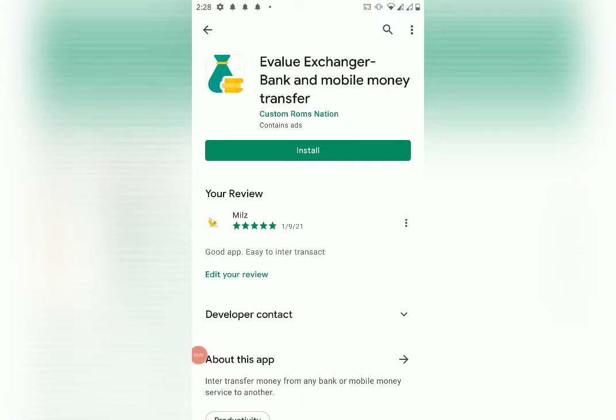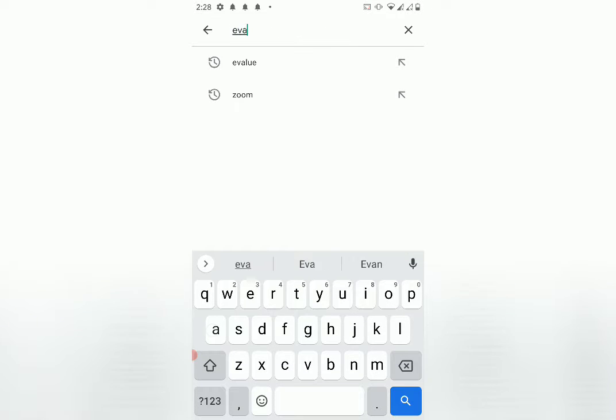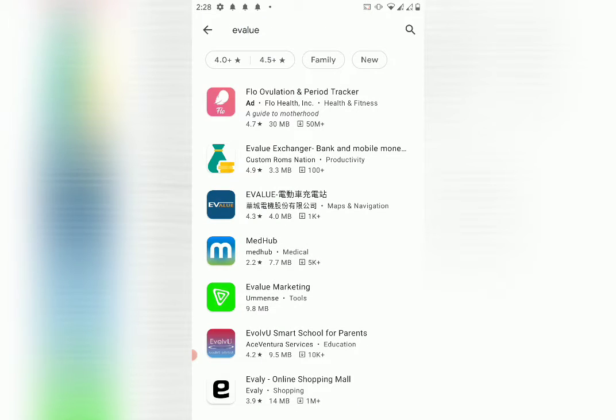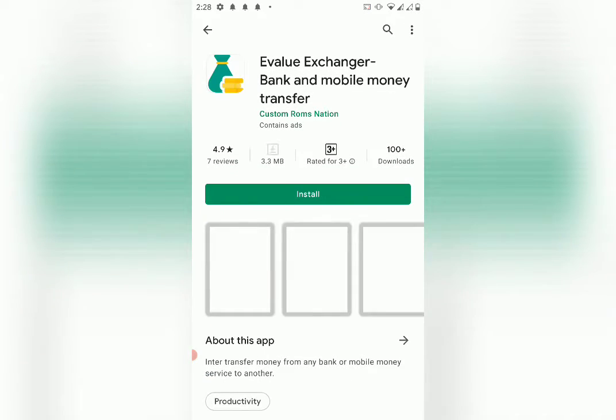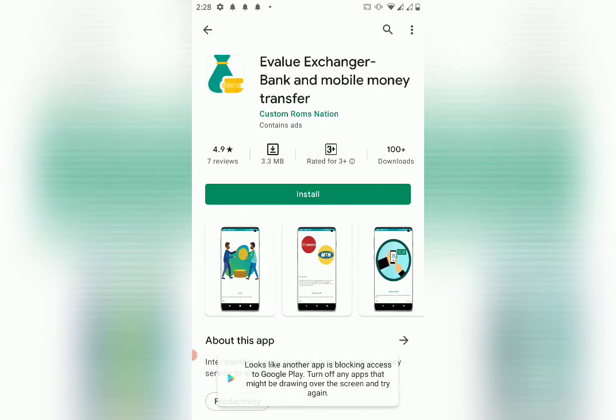Hello, in this tutorial I'm going to show you how to install Evalue Exchanger. The first step you do is go to your Play Store, search Evalue Exchanger, or just type Evalue and do your search. Select Evalue Exchanger and install it.